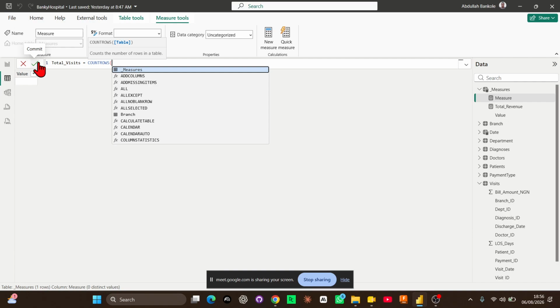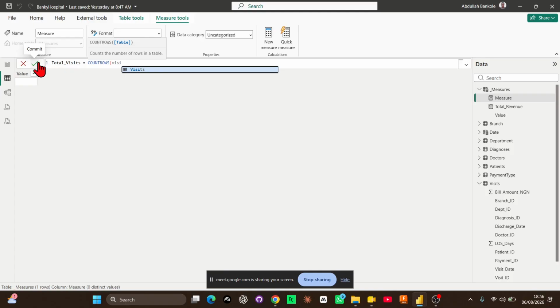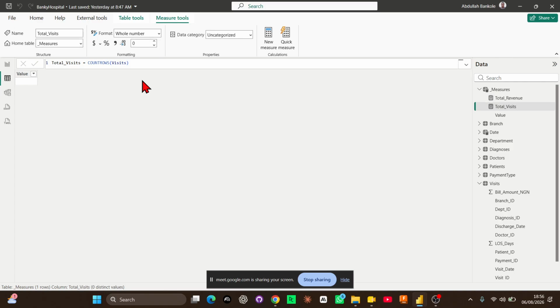Sorry, this is the Visit table, Visit ID, or visits. So the other part of it is: when we use count rows, does count rows work with a table? You can see that count rows is telling you that we count the rows in a table, because count rows works directly with the table, unlike count that works with the column. Do you see it now? So this one counts everything in that table, and that's what this one will do.